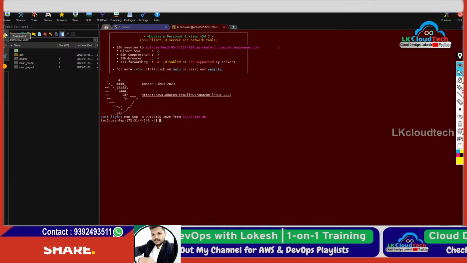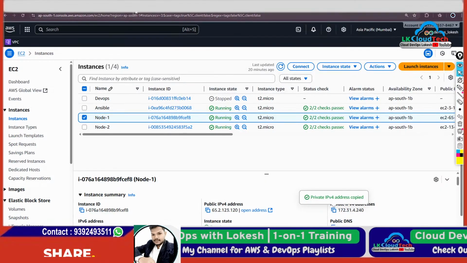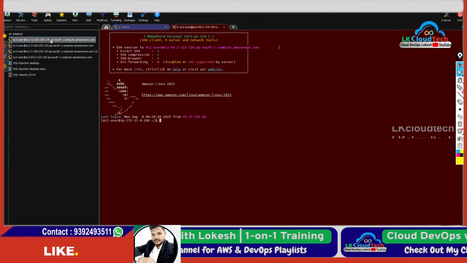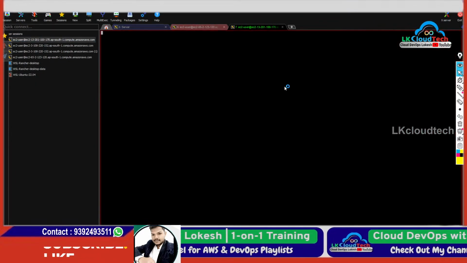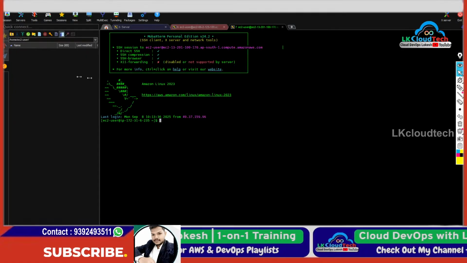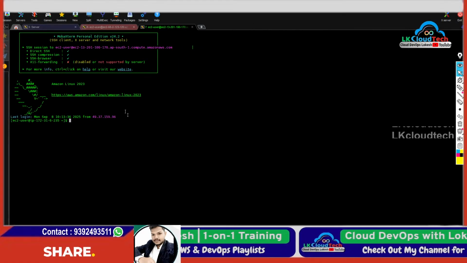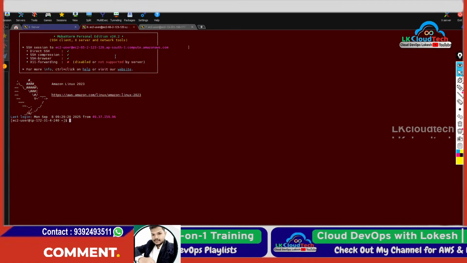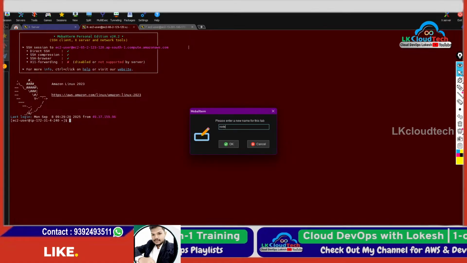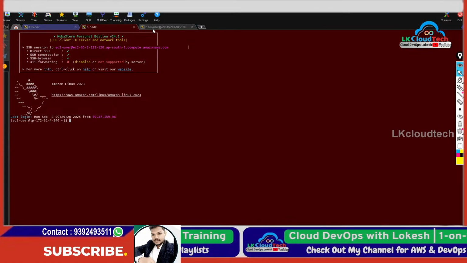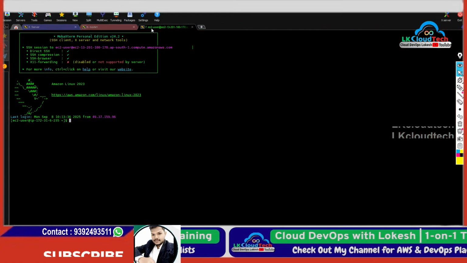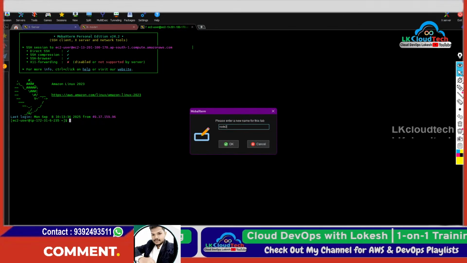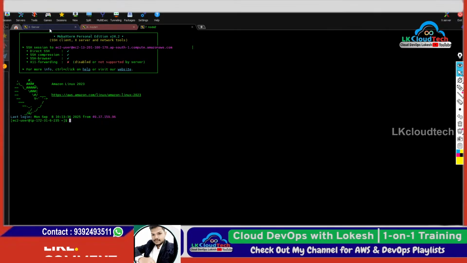Next node 2 is 170, this is 170, right? Okay, good. All right, this is node 1 and that is node 2. Node 1, this is node 2. Right, all right.